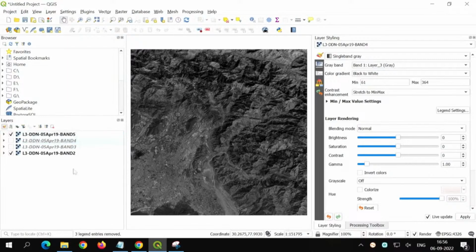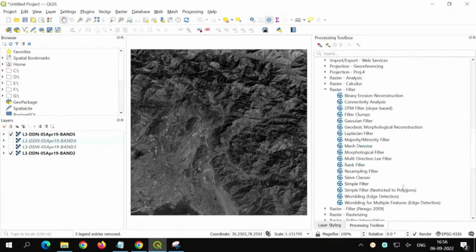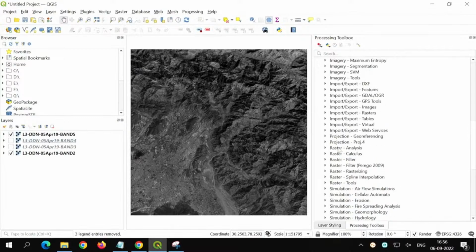I want to find out how these bands are linked to each other. How much percentage one band can explain the other. So for that, we have to run what is called the covariance correlation matrix. We have to calculate the covariance correlation matrix. Where is that? It is available under GRASS tools.